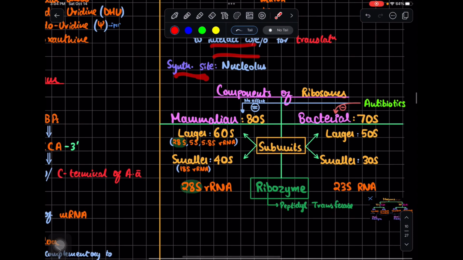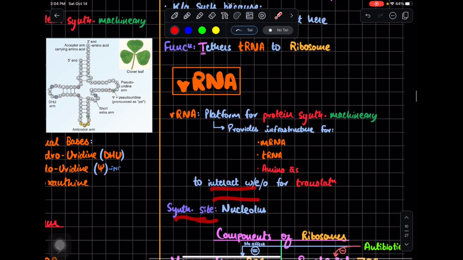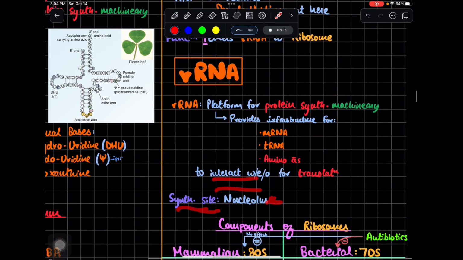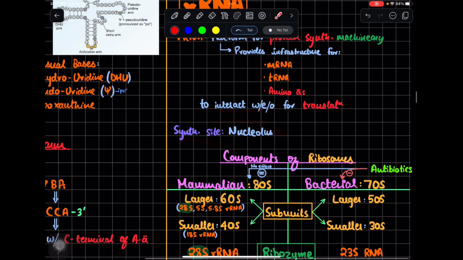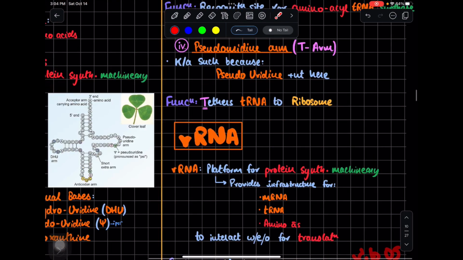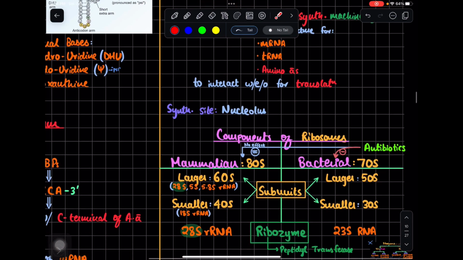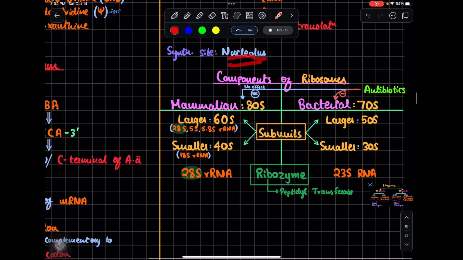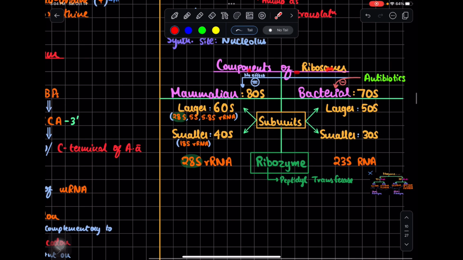Now the synthesis site of rRNA is the nucleolus. See, in 11th class you studied that the nucleolus is where you form the ribosome. So rRNA stands for ribosomal RNA, and obviously it's synthesized in the nucleolus. Alright. Now we have the components of the ribosome. Again, we did this in 11th, but we'll go over it again.